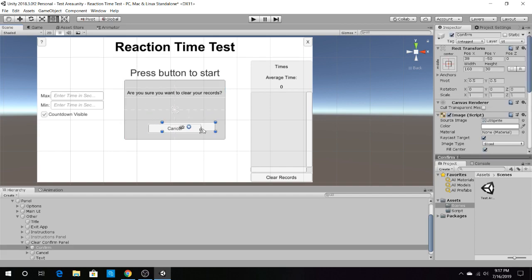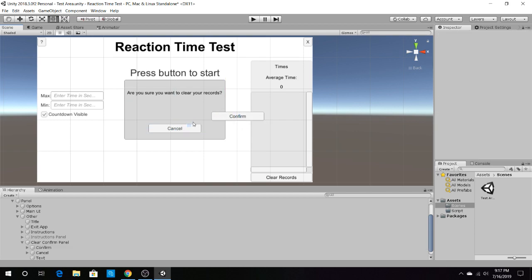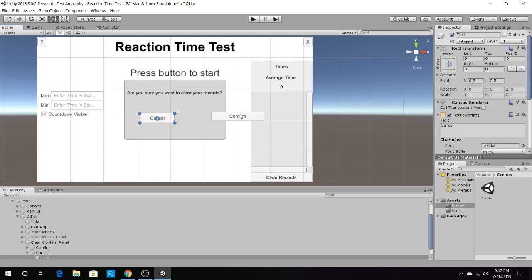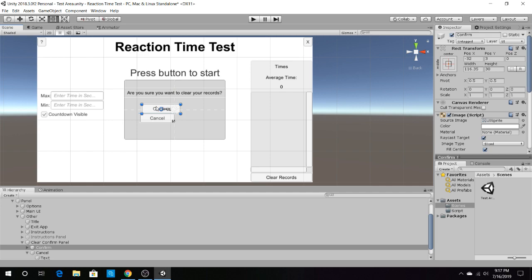Actually, maybe we'll, okay, we'll put them side by side. However, we want to decrease the size of the buttons. Be exactly the same. Just make sure that they're exactly the same. Okay, that's pretty interesting.